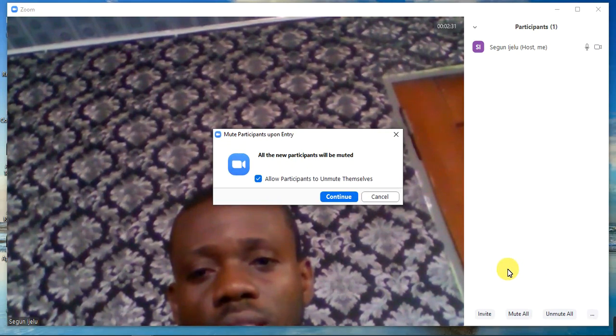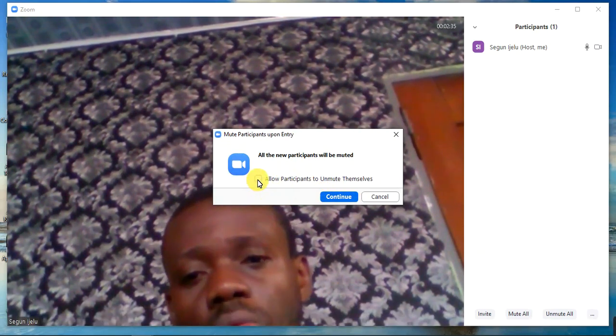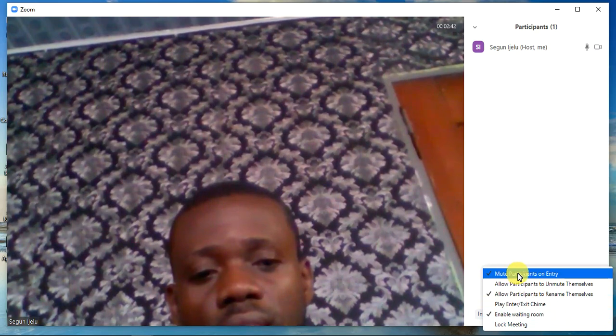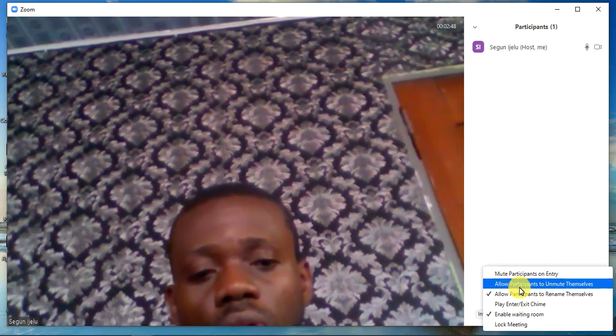So if I click on it right here, it says allow participants to unmute themselves. I might say no, and then continue. I've looked at it, it's checked. Can you see it's checked? I can uncheck it. If I go back there now, it's unchecked. Alright, so just play around with all this, alright?